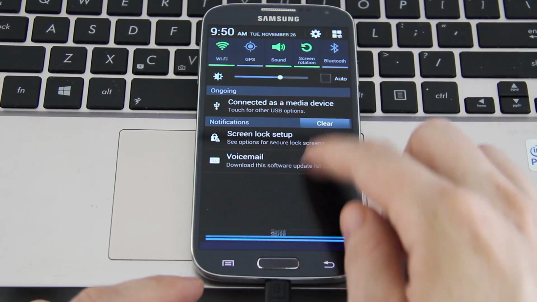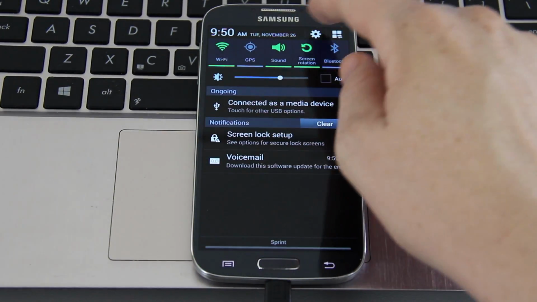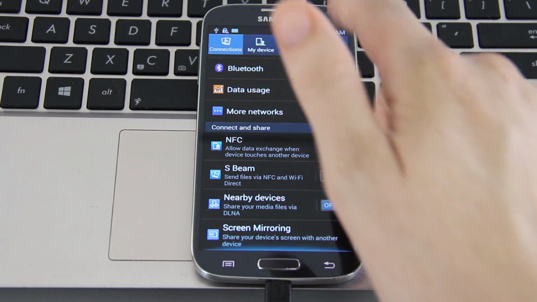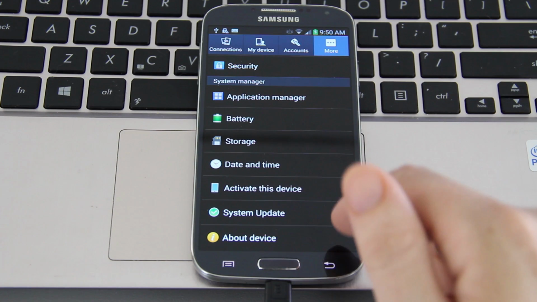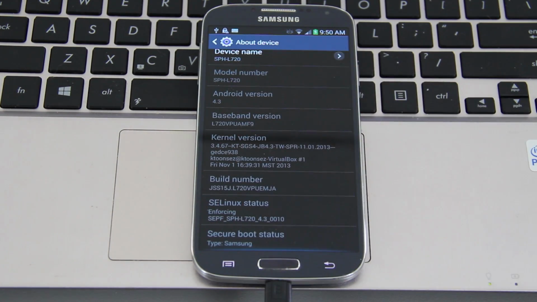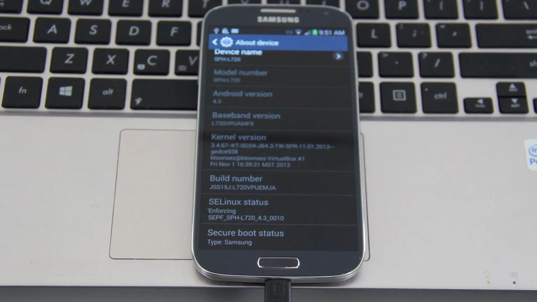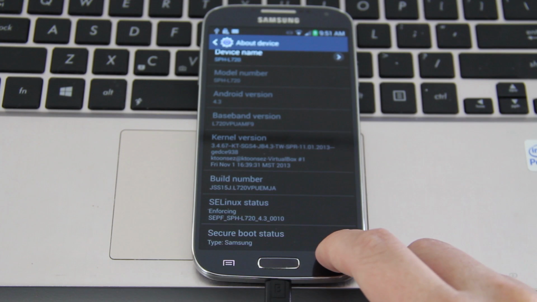All right, now I can turn the brightness up and make it easier to see. So we're going to go ahead and go to our settings here, and then down to about device. As you can see, we're on Android 4.3. We do have the baseband of MF9, and we have the build number of MJA.